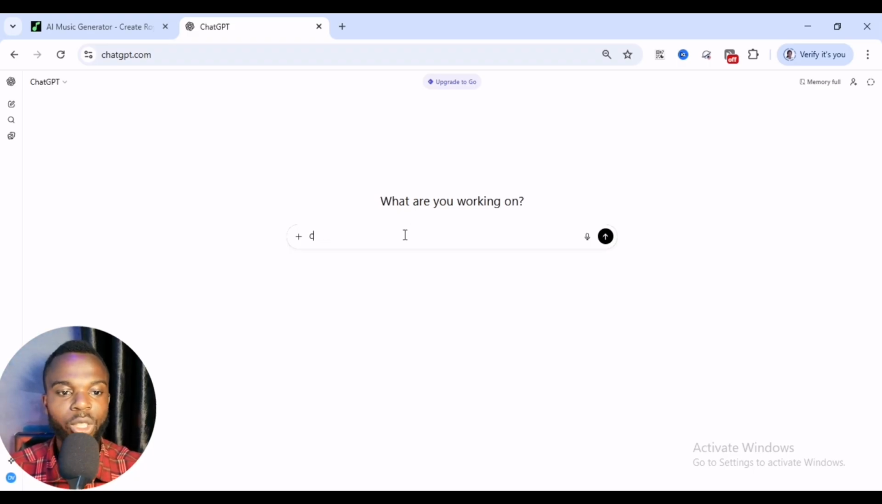Right. So now let's come over to ChatGPT to generate our lyrics. If you don't know how to generate lyrics, you can use ChatGPT to do that. But if you have your own personal lyrics, that's fine, that's okay. All right. But yeah, I'm going to generate my own lyrics using ChatGPT.